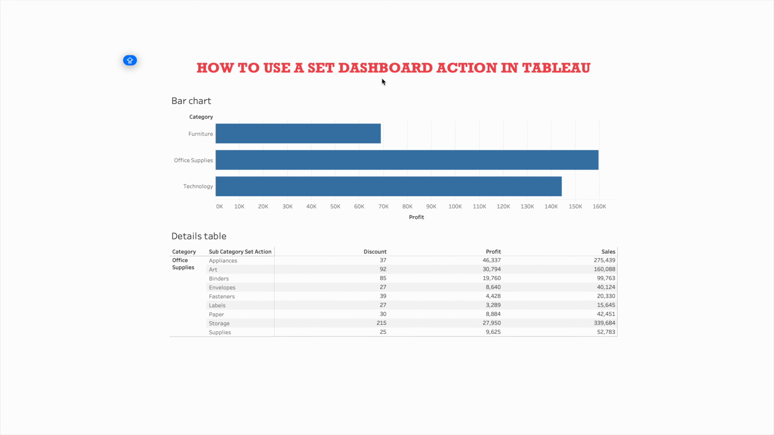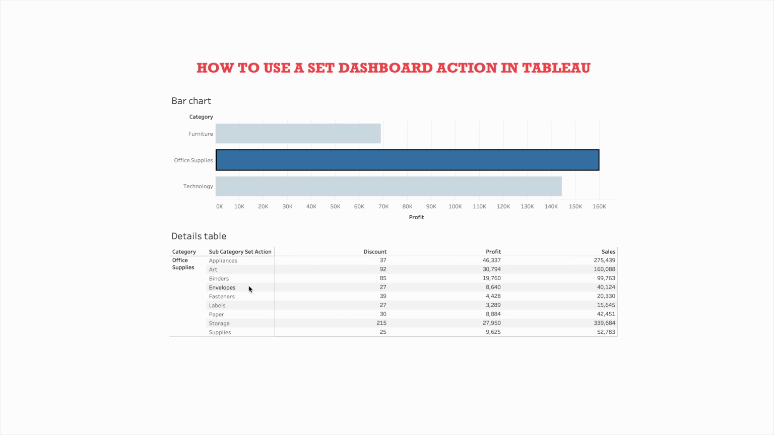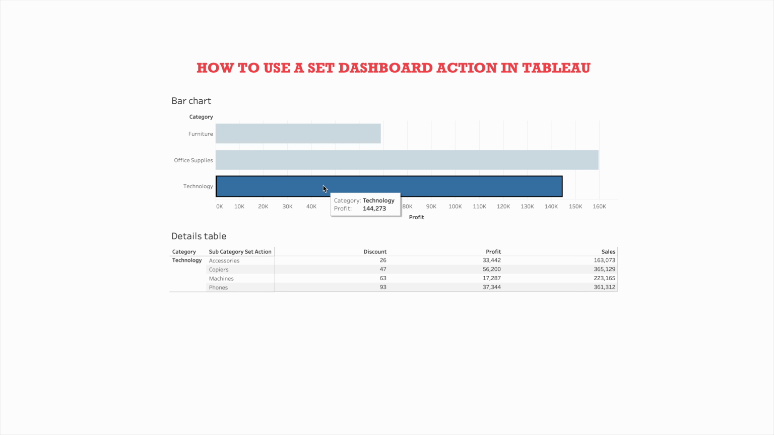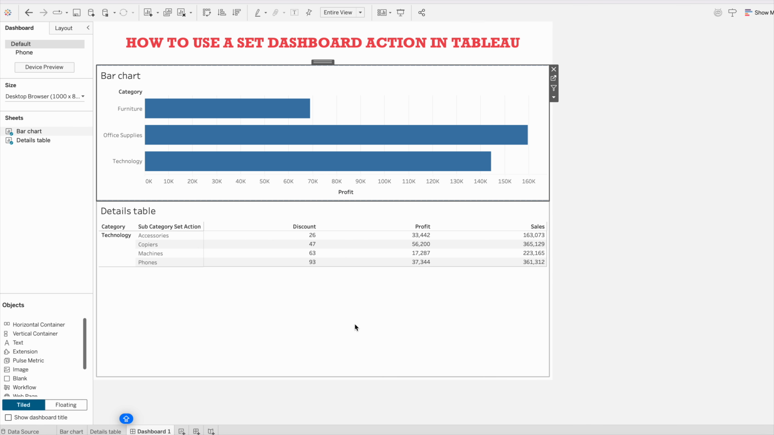So in this video, I'll be showing us how to use a set action in Tableau. So a set dashboard action precisely. I have a bar chart and a details table, and this is what it does. Once I click a category in the bar chart, it filters the details table underneath. When I click technology, you can see the details in technology as well.